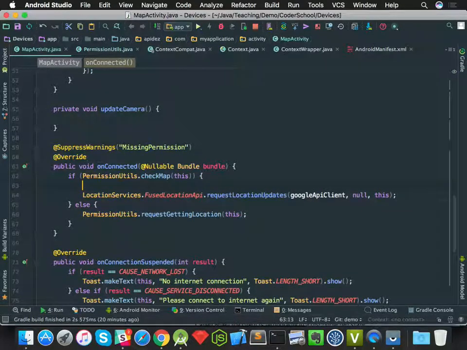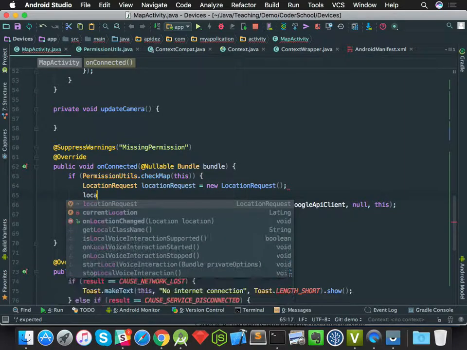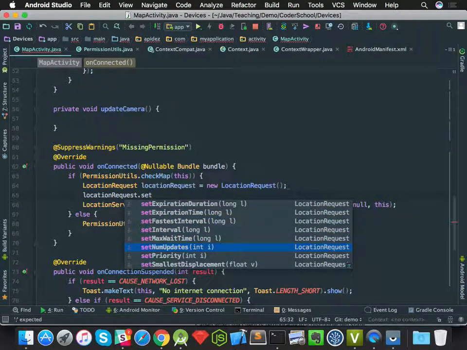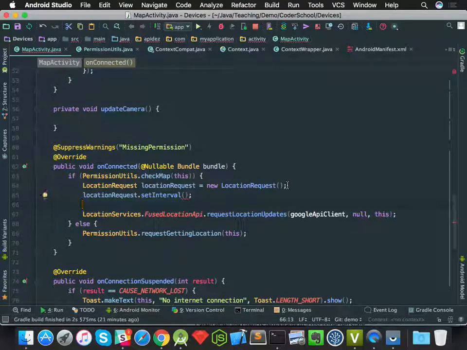So request the location. We need the location updates, so we need the location request. I create a new location request with a builder. I really don't remember all of this, but I'll give you the two most important: the set interval and the fastest interval. For the set interval I put in 5 seconds, and for the fastest interval, 1 second.